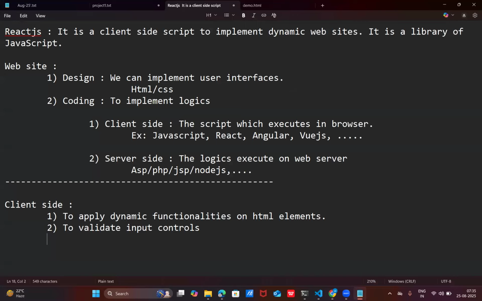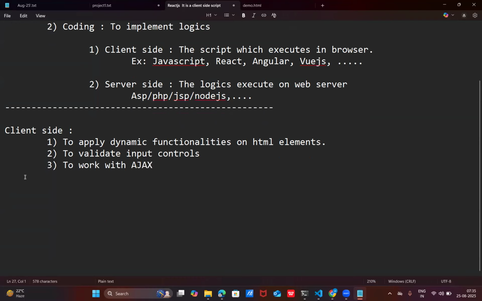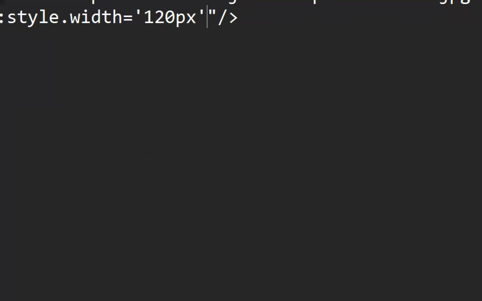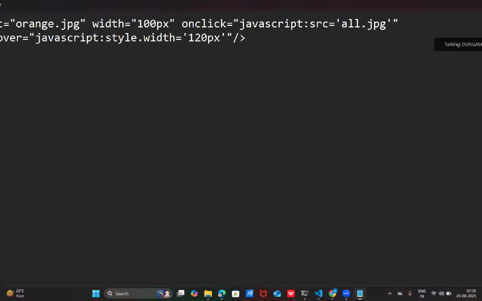Third point, to work with Ajax, very, very important for us. Ajax we are using to send a request from the browser to the server without submitting the web page. A bit of introduction I will give you about this. So let me draw a diagram. One second.